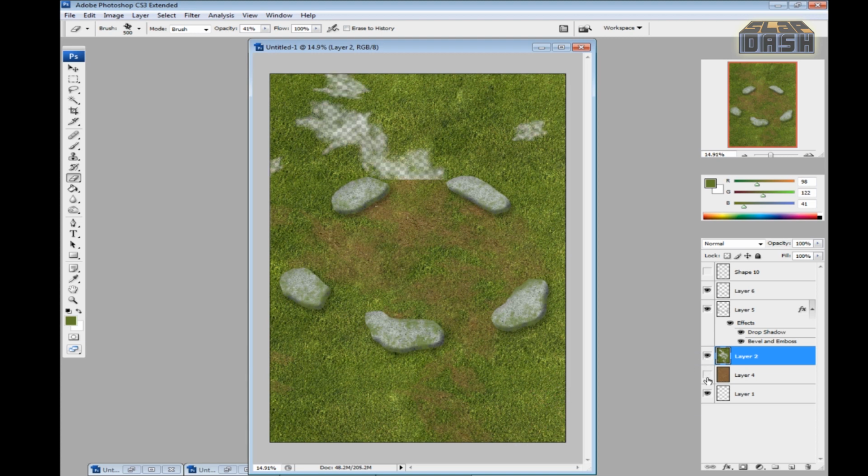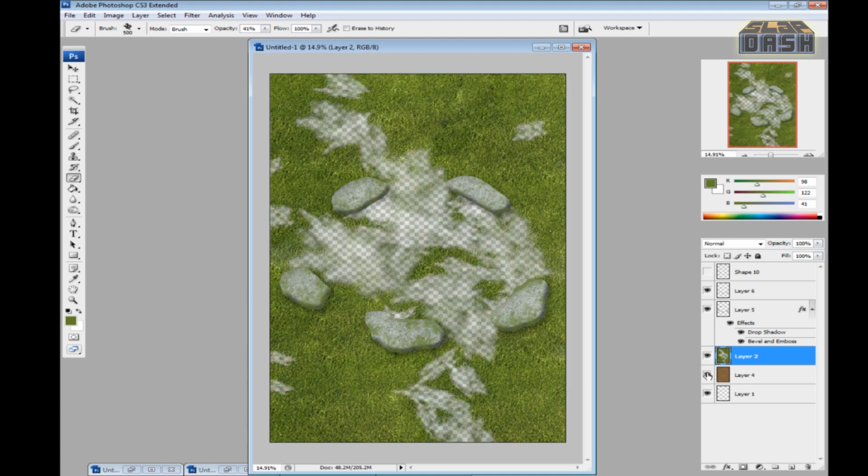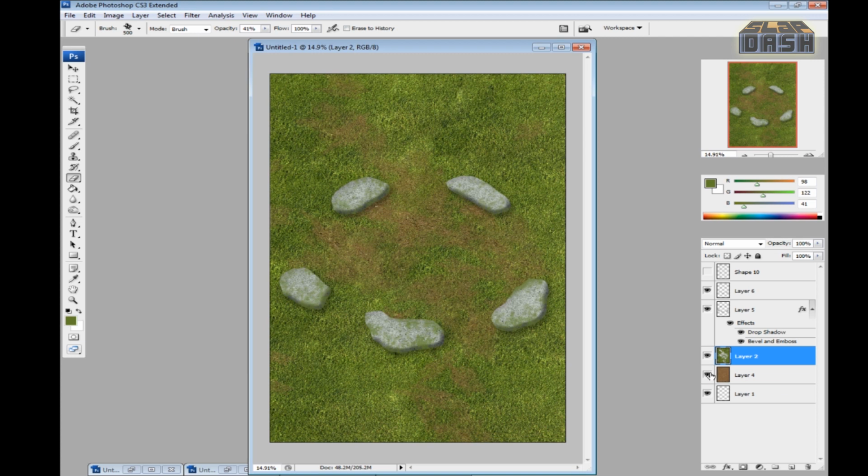And as you can see, what we did was we just eliminated some visuals of the grass to reveal the rocks underneath. And since the opacity on the brush is way down, it has a nice soft reveal. It's not a hard line. So there's little bits of grass everywhere. And that's pretty cool. I'm a big fan of that.